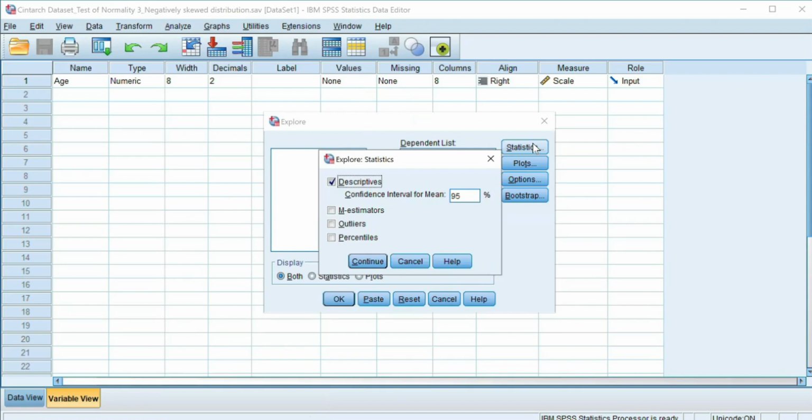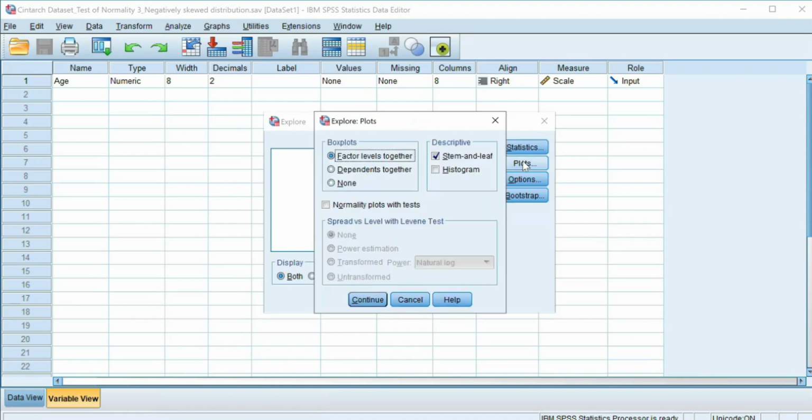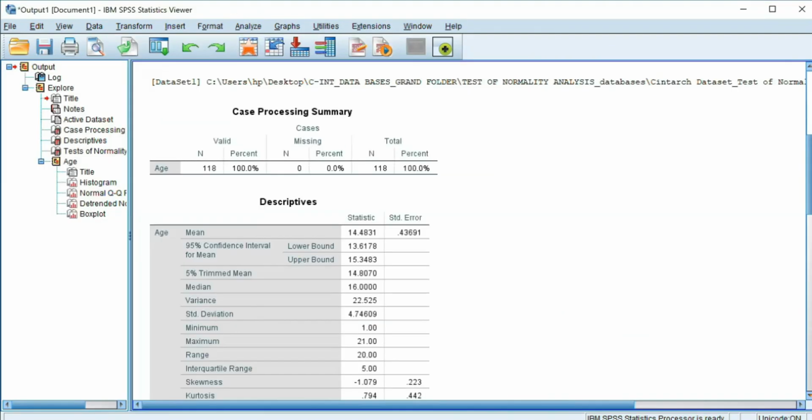In the Explore Statistics window that opens, descriptives will be selected by default. Click on Continue. Next, click on the plus button. In the Explore Plus window that opens, stem and leaf will be selected by default. Deselect it. Select histogram and select normality plot with tests. Click on Continue and click on OK. The results are shown on the viewer window.